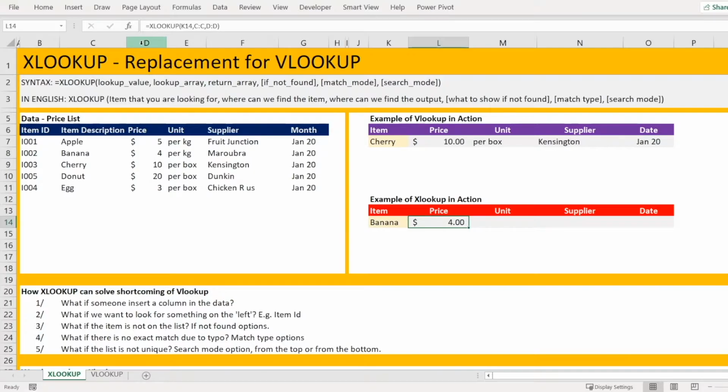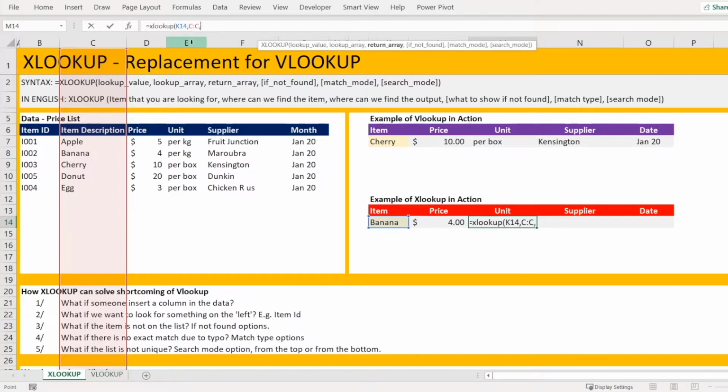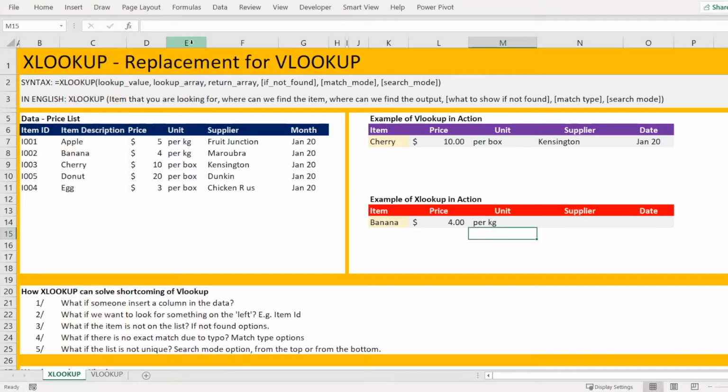So that's how you write XLOOKUP. Yep. And let me do it one more time for unit. So you type XLOOKUP. What are we looking for? Banana. Where are we looking for? That's where you can find banana. And this time we are looking for units, so all we need to do is highlight the unit column. So it's really simple. Yeah, there is no more counting of column numbers. You simply just highlight the output column.